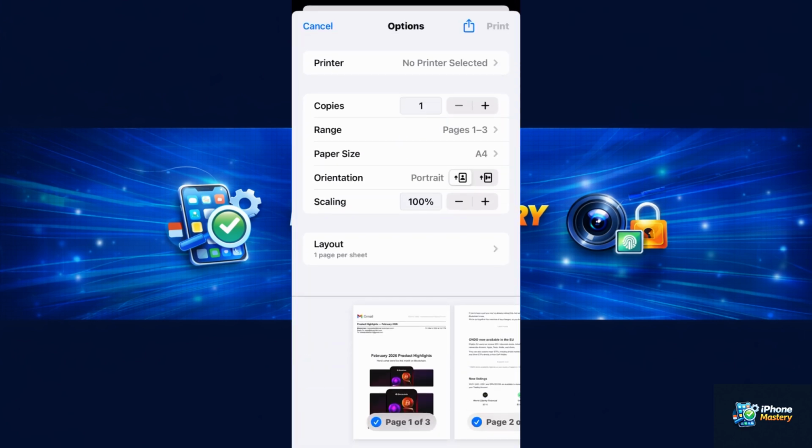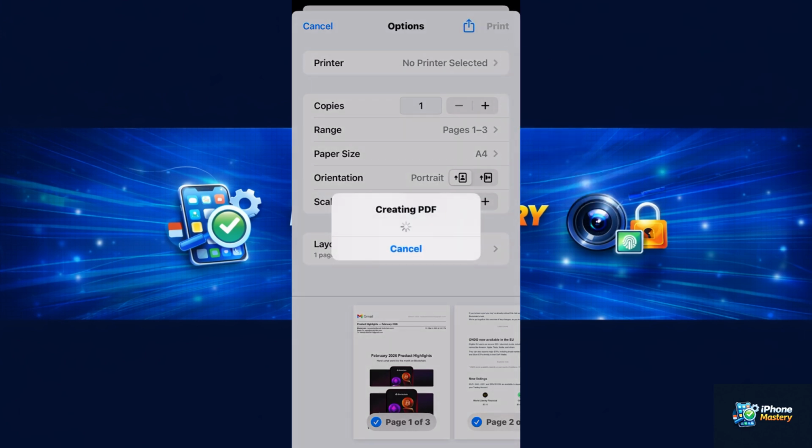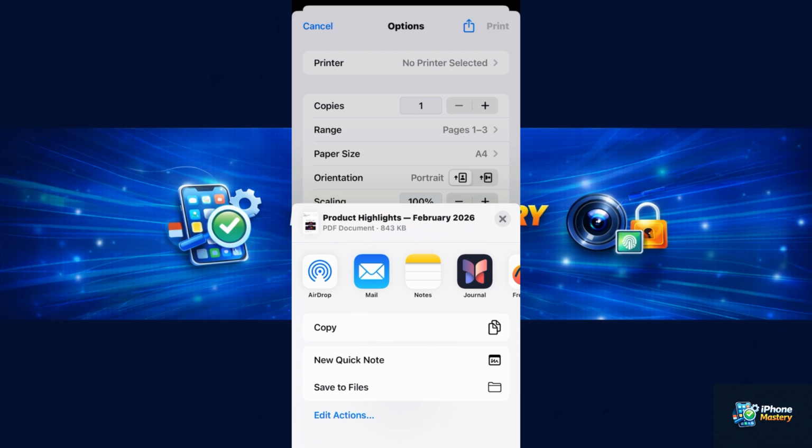Once you tap on that print all, it will take you to this page. If you check the top right corner here, you're going to see an icon over there which is pointing upward. So I want you to tap on this icon. Once you tap on this icon, it will load up this page for you.